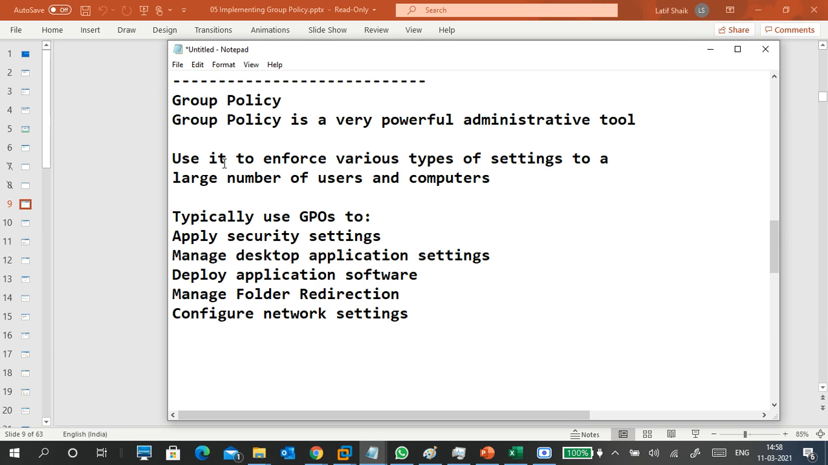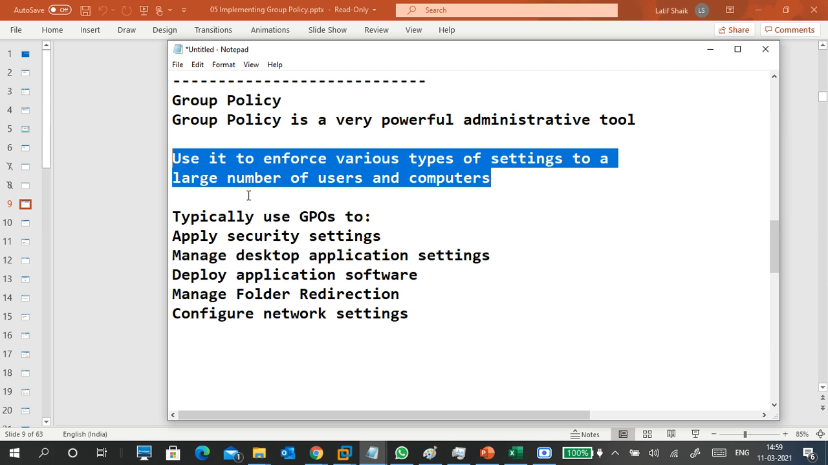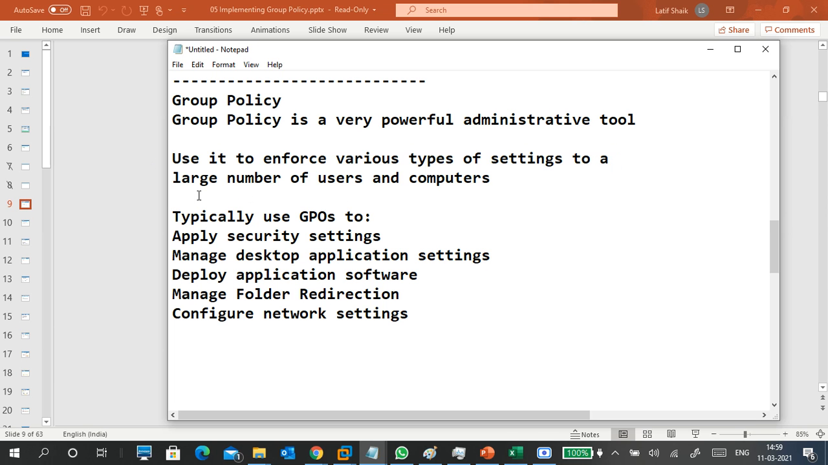Okay, what is a group policy? Group policy is used to enforce various types of settings to a large number of users and computers. Okay, so this is the answer. A simple answer. Sometimes you have to go to the textbook, and if you cannot spell out the entire line, then we can give an example also.